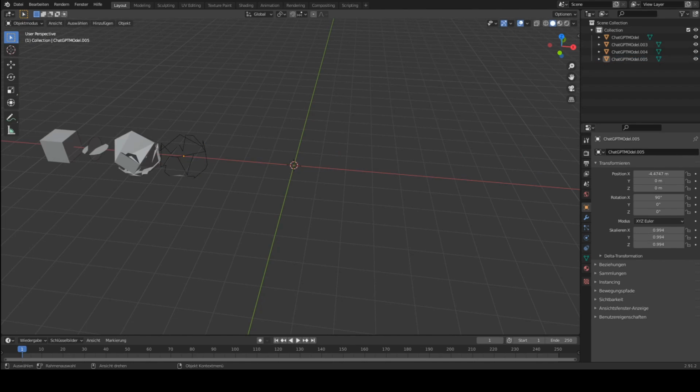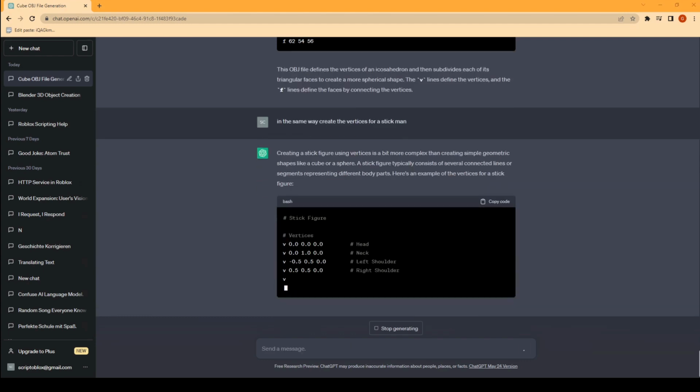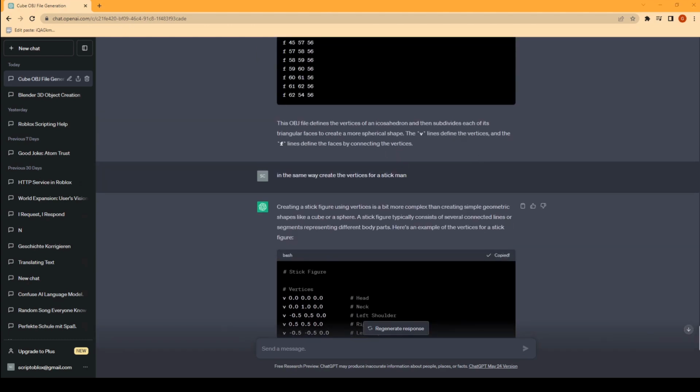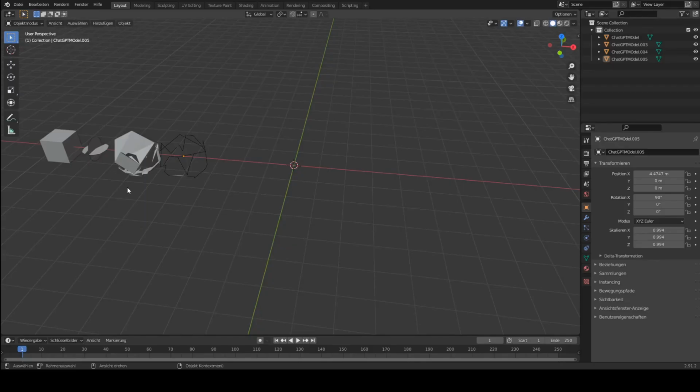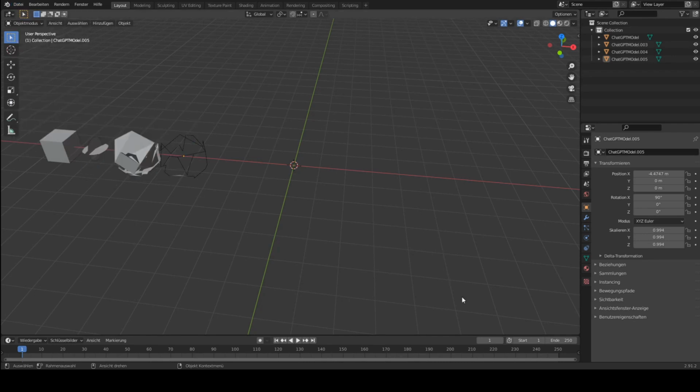Let's see about the next object. So how about a stickman? Okay, so let's see if this works any better. Copy it, paste it into Notepad, save. I mean, it's not a ginormous file, so let's hope that that kind of has a chance. Let's head over to Blender and import the model.